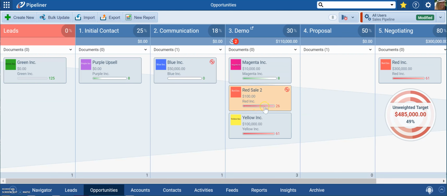Here we have one that's in red under step 3 of my sales process, and it says 26. That means it's been 26 days and it's overdue to be moved to the next step. This idea of velocity and how long something should be in a particular step is handled by your administrator of your Pipeliner.